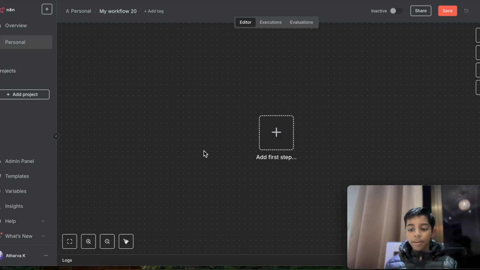We're going to create a very insane automation using this new image generation model. But yeah, this is going to be so cool. We're going to create a Telegram image creation bot. And yeah, let's start right away.